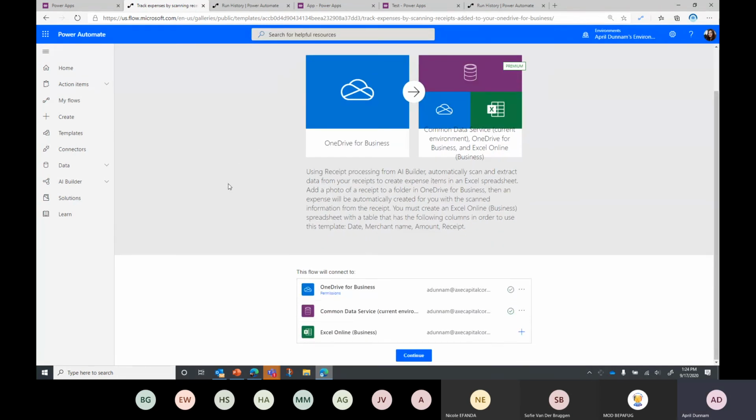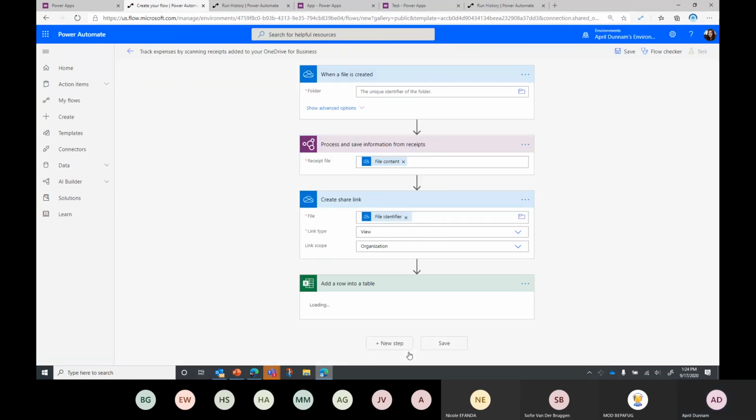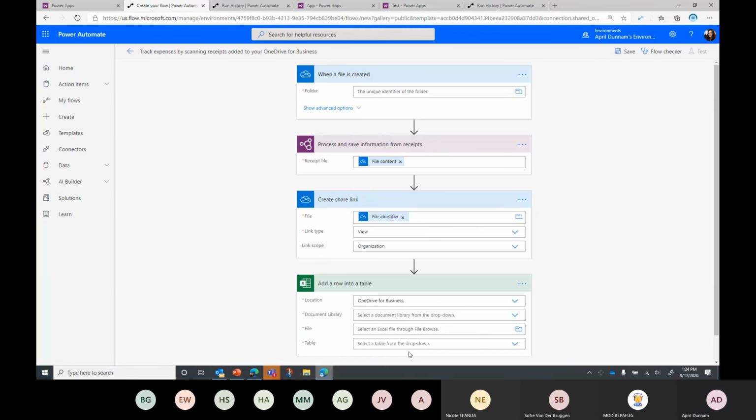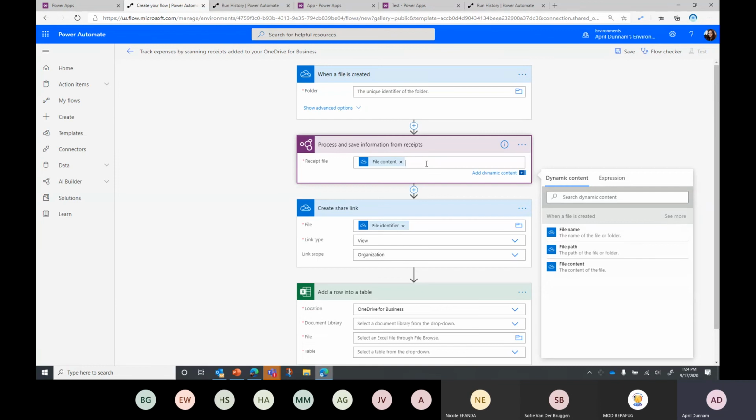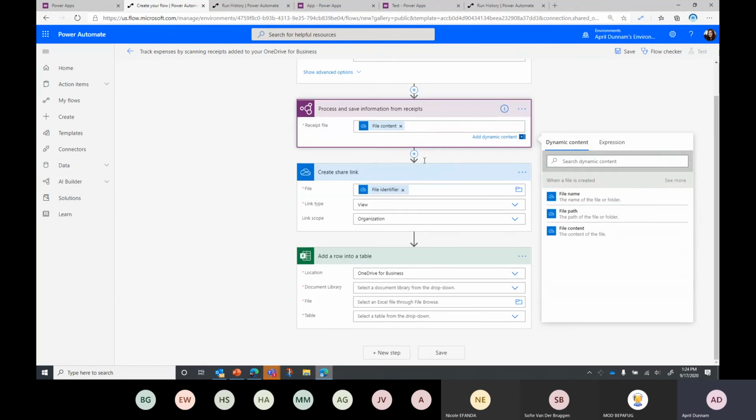And I really like starting with these templates. So maybe you don't want to add it to Excel, but you want to add it to a SharePoint list or whatever it might be, or a database. You can just use this template and have all the actions pre-built for you to extract the information and just add on what you need. As you can see, pretty simple. There's an action within Power Automate to process and save information from receipts. So you just point that to the location of the receipt that you need to process, and then you can have the properties from that receipt.